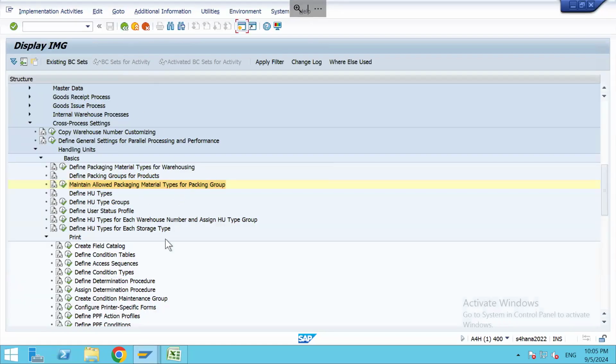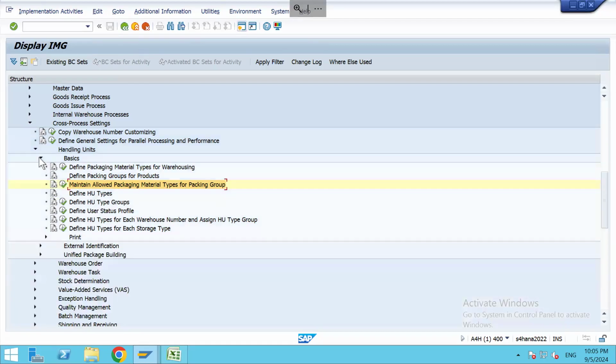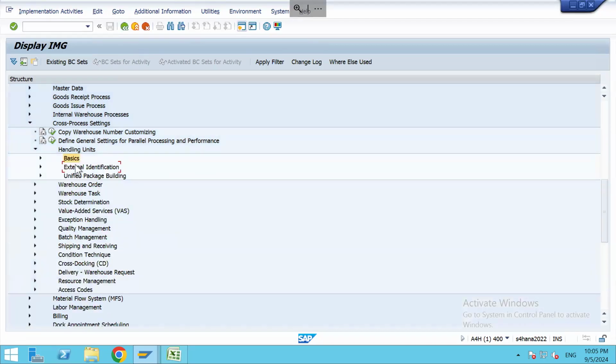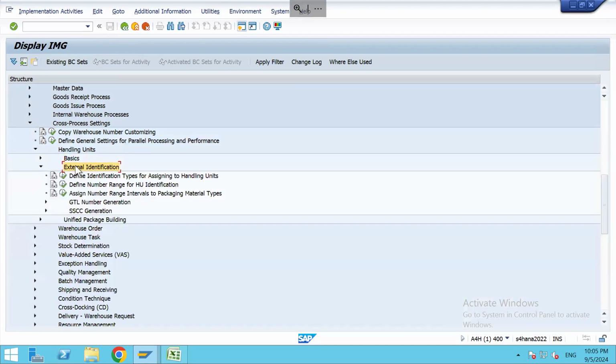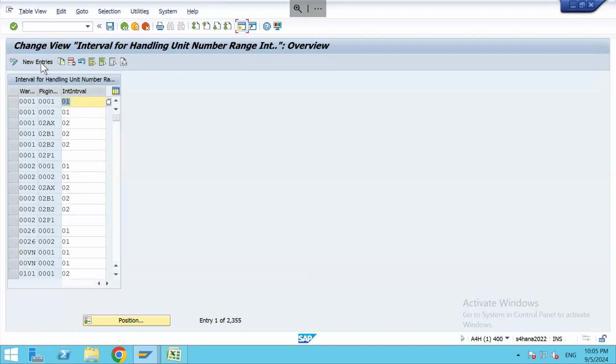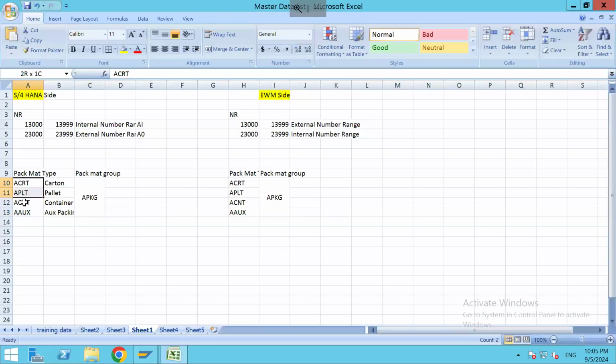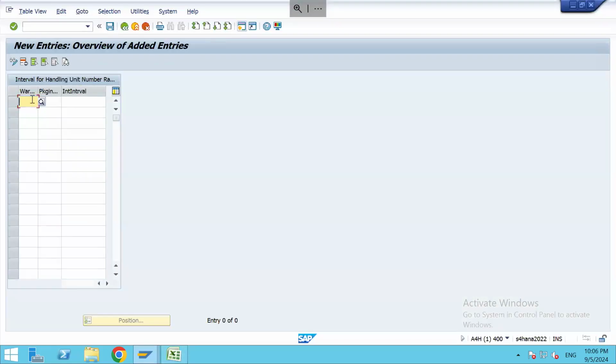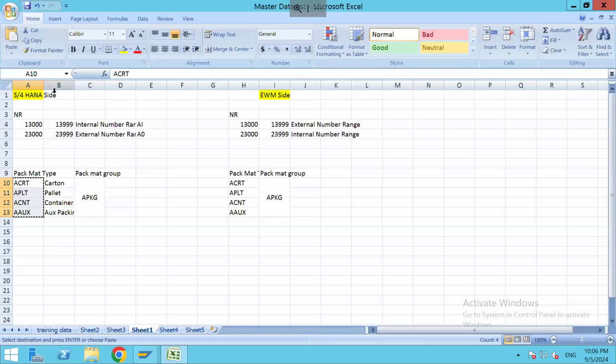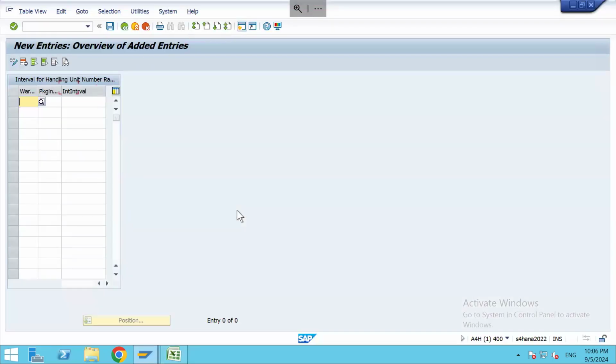come back. So this also we did. Next one, the number range we didn't assign to the packaging material, so where is it? Again, in the external identification only, you will find assign number range interval to packaging material type. So click on new entry. Warehouse number, packaging material type. What is my warehouse number? A073. Packaging material. Let's copy these two things.